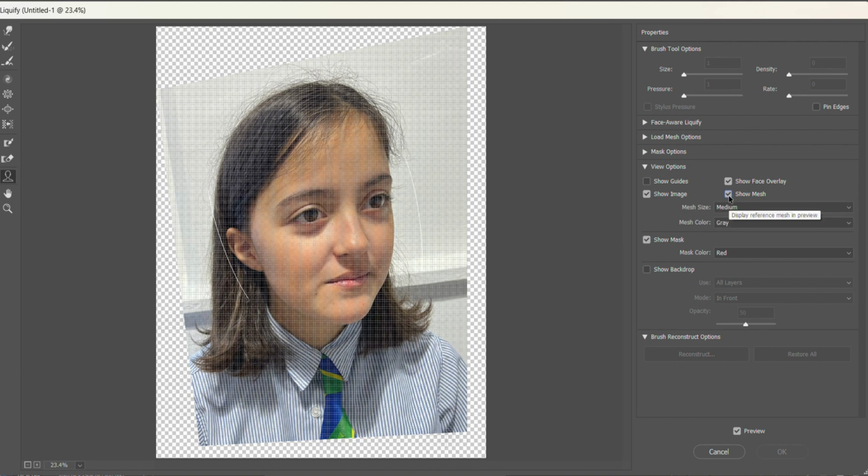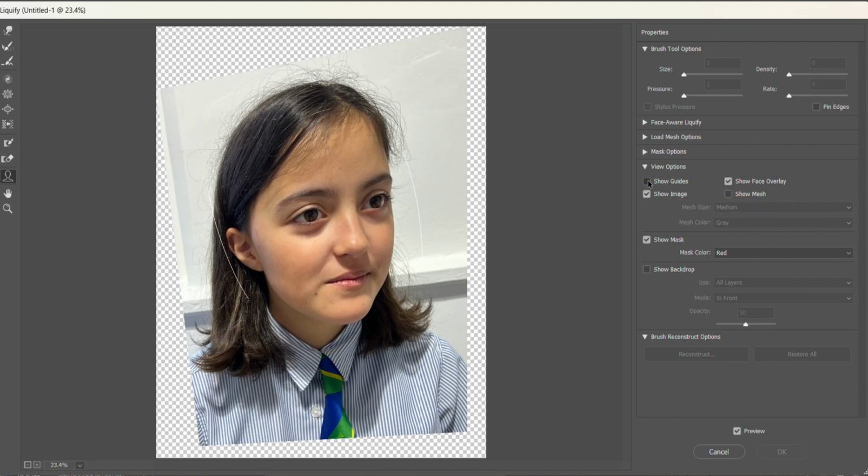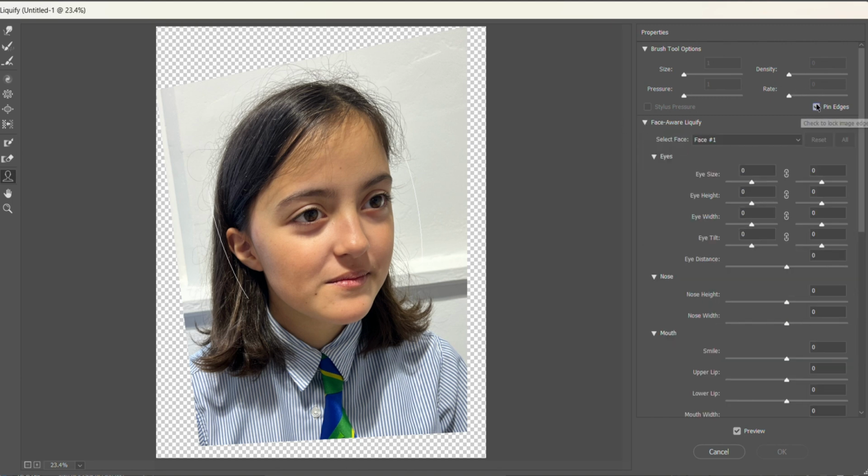And you can even show mesh. Don't bother with that for now. Show guides. And you can play with the size of your brush up here with the settings. Oh, I don't seem to be able to. I wonder why. Pin edges. It's basically a matter of exploring.